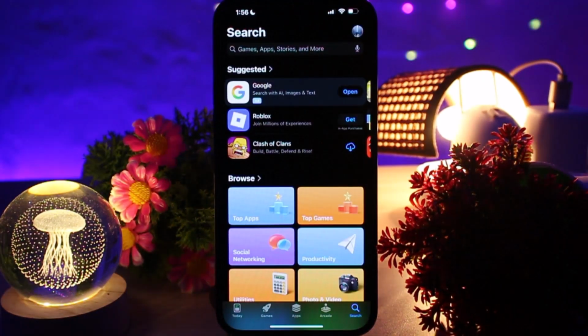At the bottom of the screen, you will see different tabs like Today, Games, Apps, Arcade, Shorts. Tap on search if you already know the app's name. For example, type Procreate or any app you want. Once you see the app, tap on it to open its page.